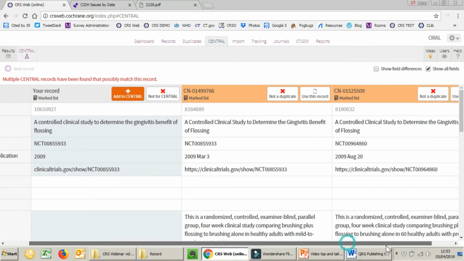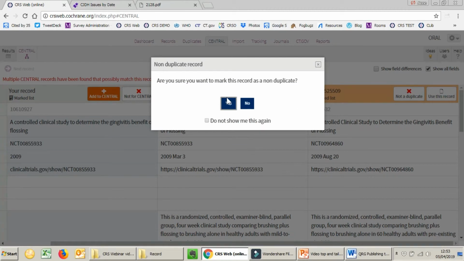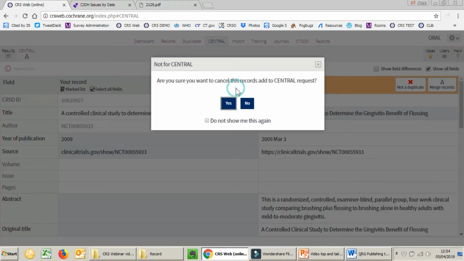If you find a record in this screen that isn't a duplicate, you can choose Not a Duplicate. And this will mark the record as a non-duplicate. In this case, there was more than one duplicate for that record, but normally what would happen in that case is that the record would be added to Central. Alternatively, if you decide that your record should not be in Central after all, you can rescind the decision to publish by choosing Not for Central and cancelling the request.